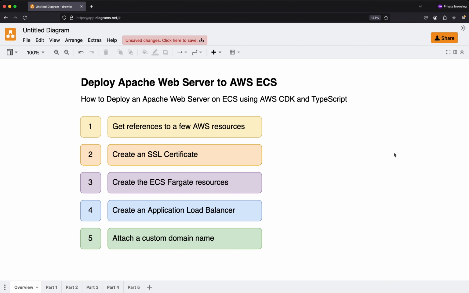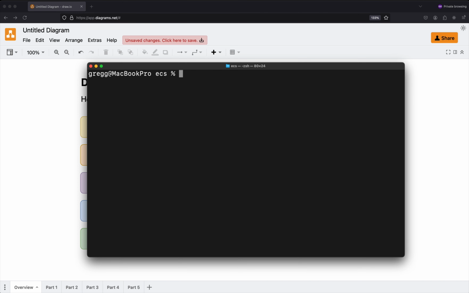AWS offers several ways to deploy ECS resources, including pre-built patterns for simplicity. Today, we'll take the manual route to define each construct, so you get a full picture of how the pieces fit together. Let's get started with setting up our AWS CDK project. We'll create the project directory, initialize it, install the necessary dependencies, and open it in WebStorm for development.